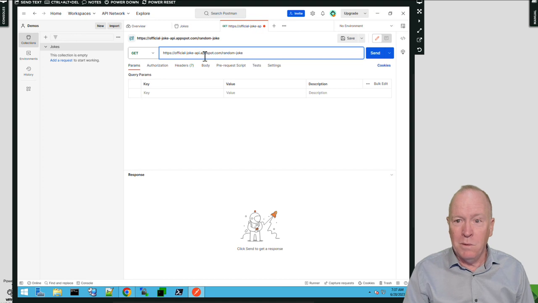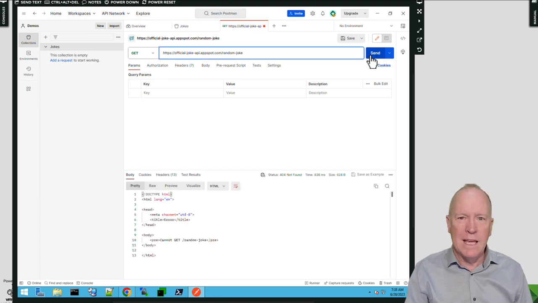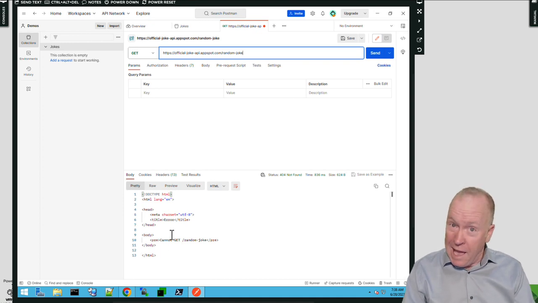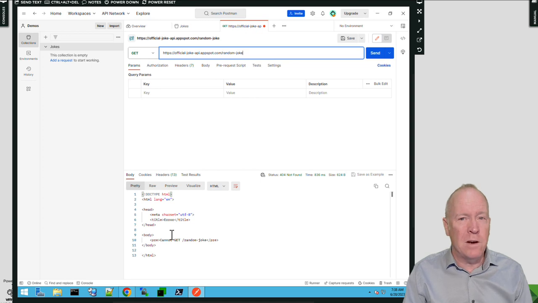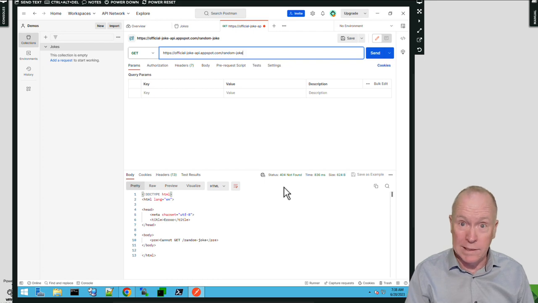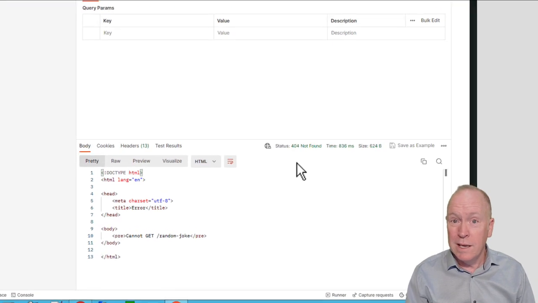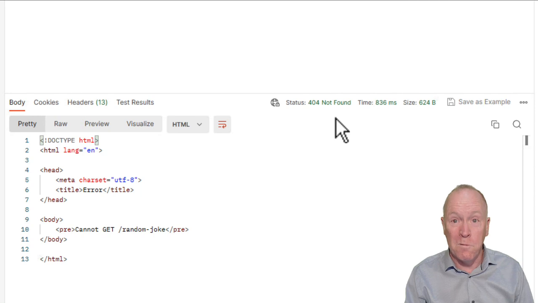To make the REST API call, we can click the send button, and as you can see, we've gotten back a response, but this doesn't look like a joke. That's not funny at all. As I said in a previous video, it's very, very important right from the beginning that you get yourself in the habit of looking at the status code that you receive whenever you send a REST request. This REST request resulted in a 404.